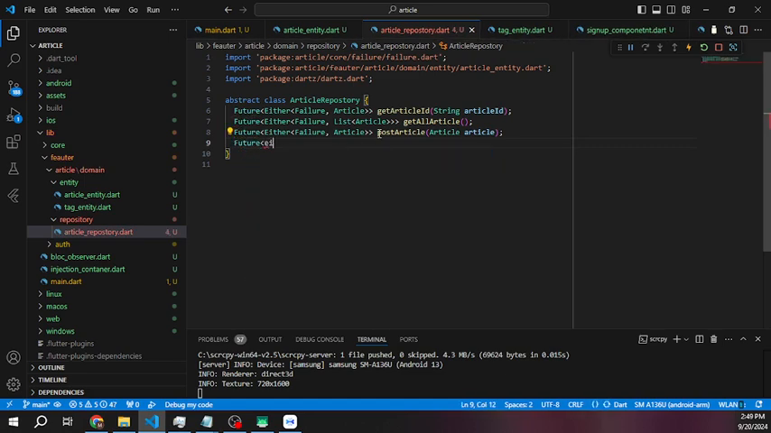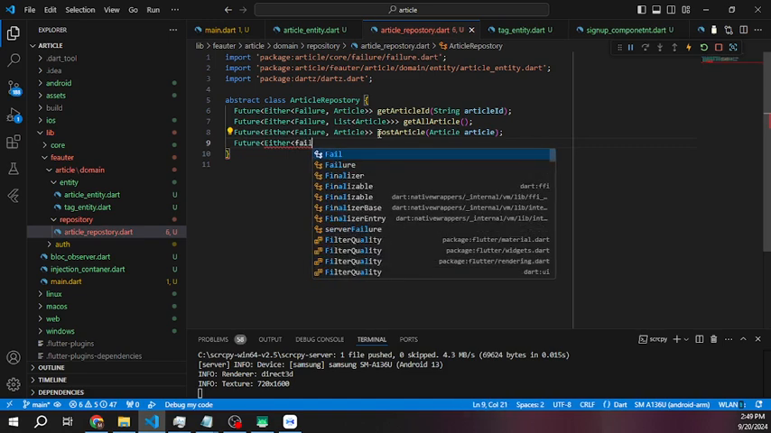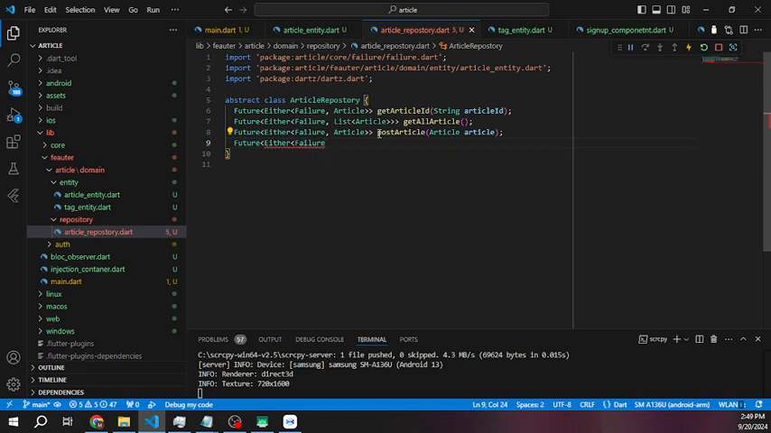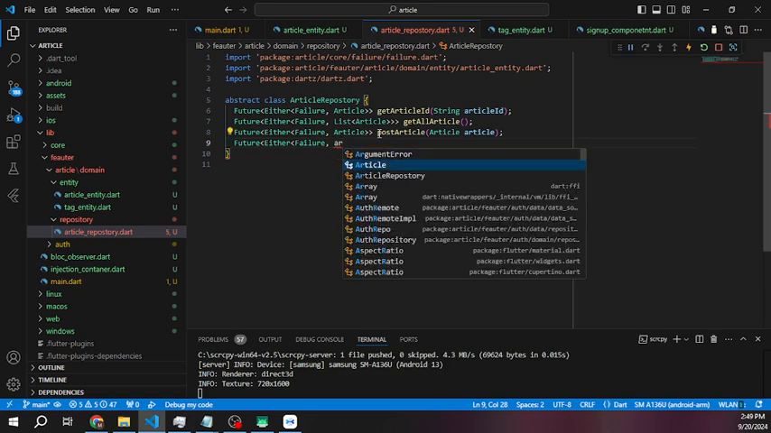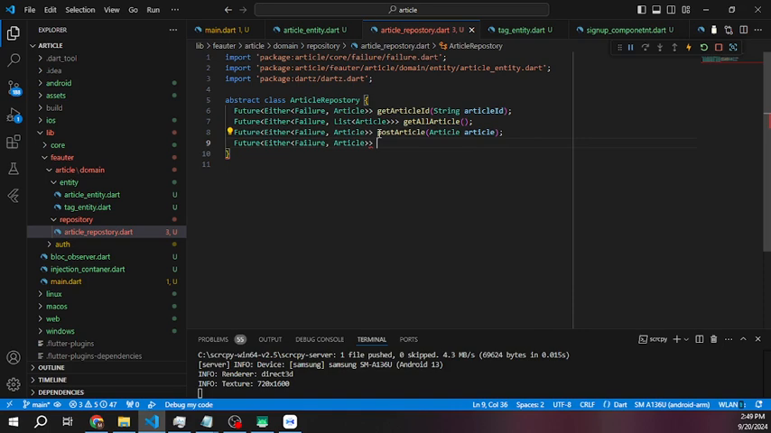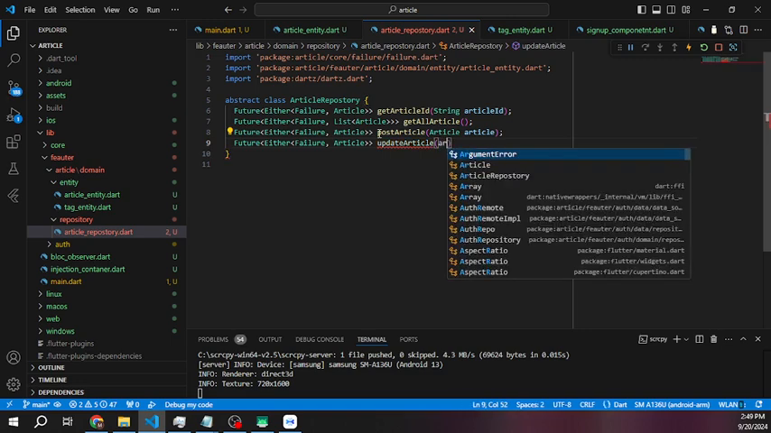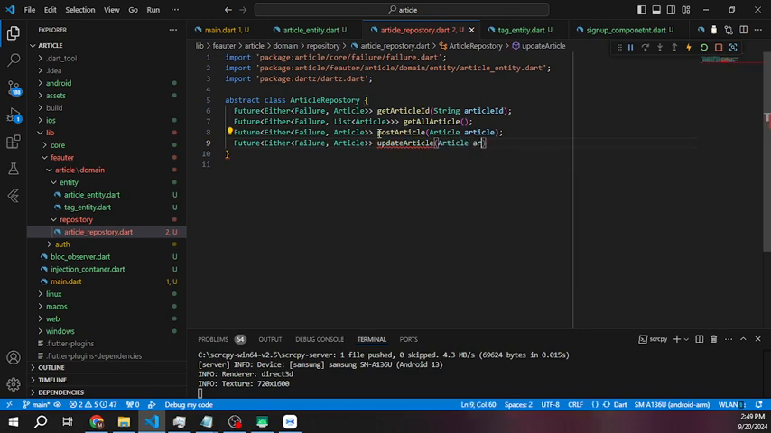Another thing we need to build is the update. We need to update it. For that, we are going to expect an article. Let's update article. We are going to pass the same thing: we are going to pass an article and we are going to accept just an article. That's how we are going to type it.